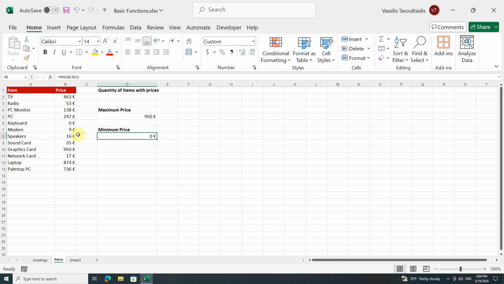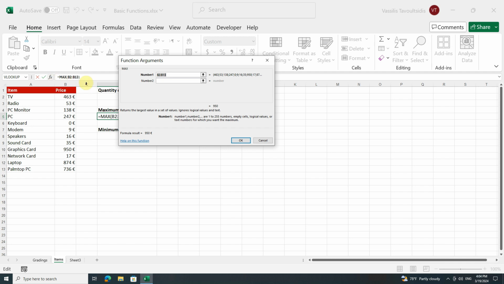Before closing the lesson, two things about how you can edit a function and especially how you can change the cell range it uses. I will select cell D5, which contains the max function, and in the formula bar I will press the FX tool. Through this window I can edit all the parameters of the selected function. I won't explain more for now.